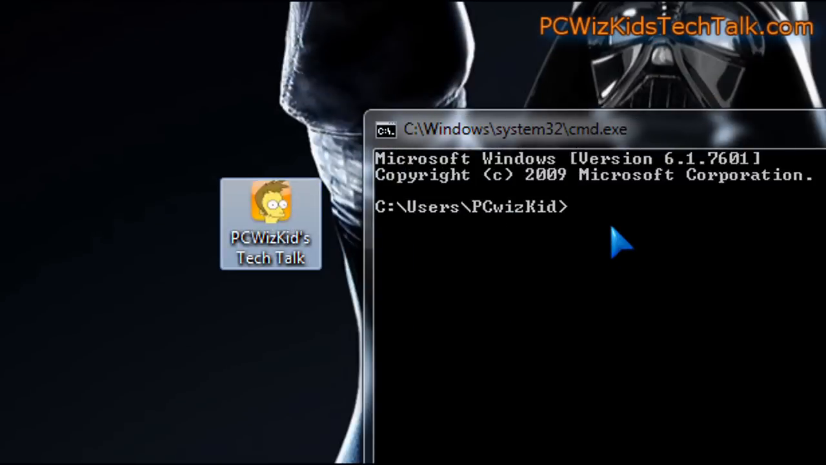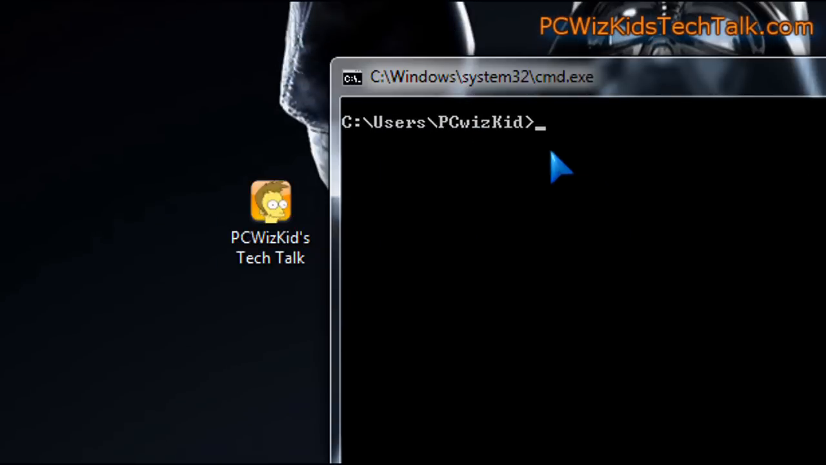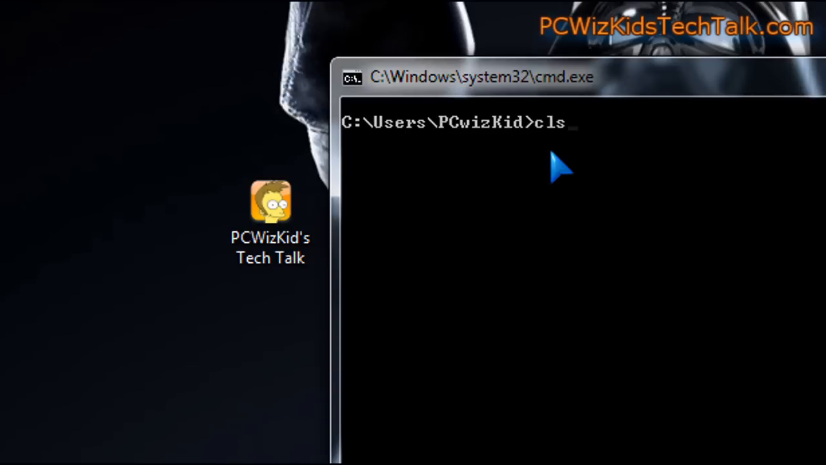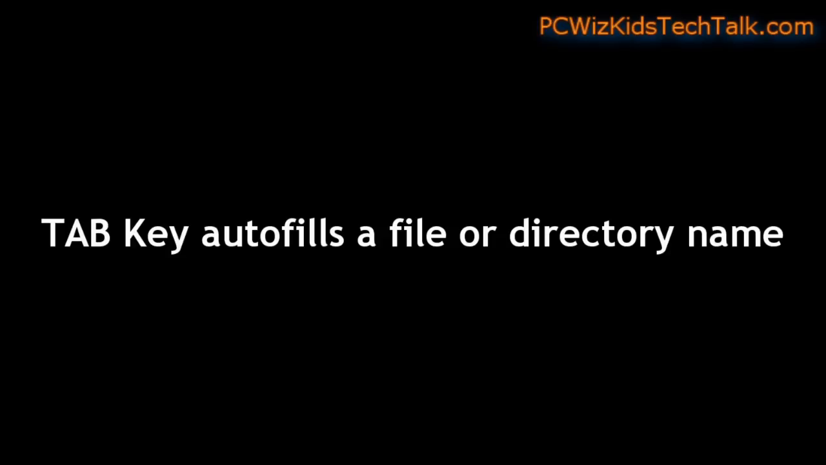Here it is, and the first one that I wanted to show you is the F5 key, or the down arrow key, to cycle through commands that you might have done recently while you had the command prompt open. I had a whole bunch of commands done earlier, and I just press F5, and you can see here how it's cycling through it. That way you can find one quickly if you wanted to repeat it again.